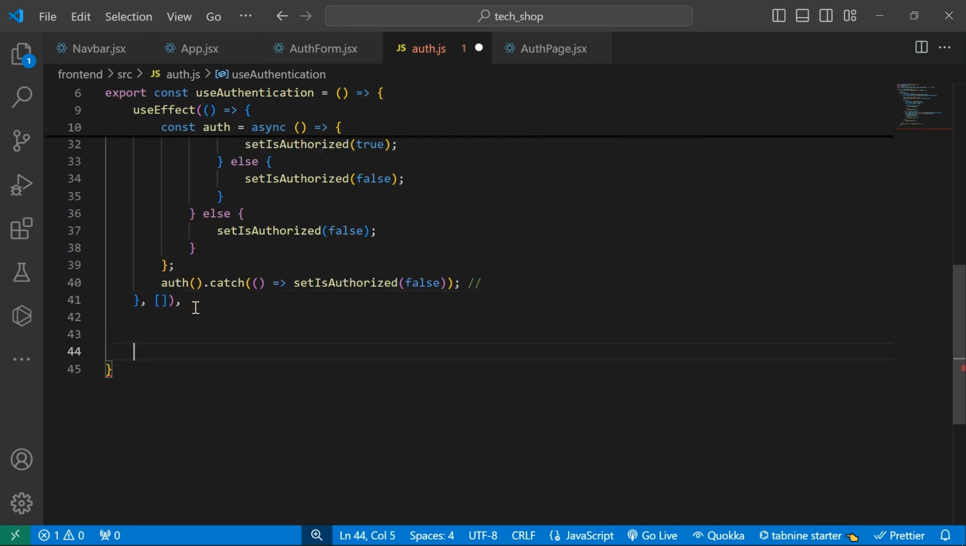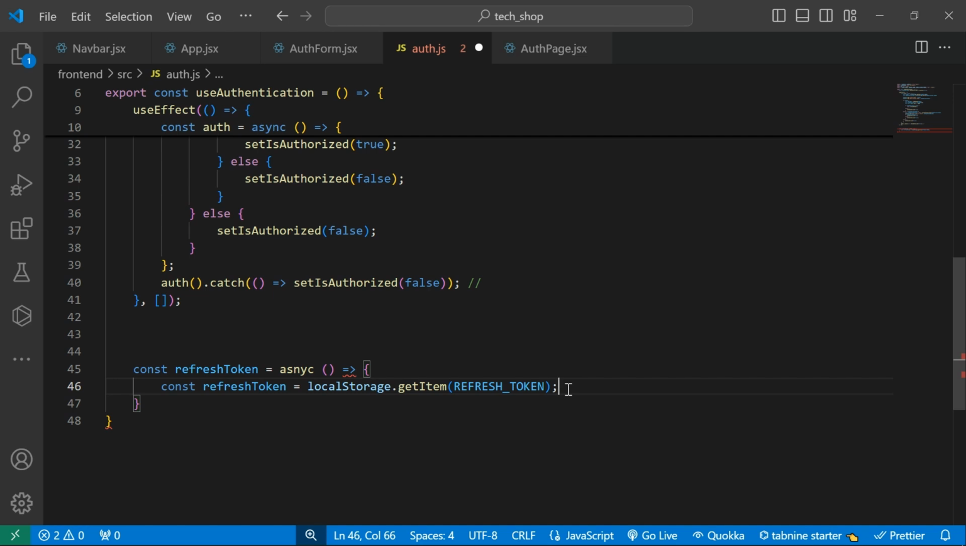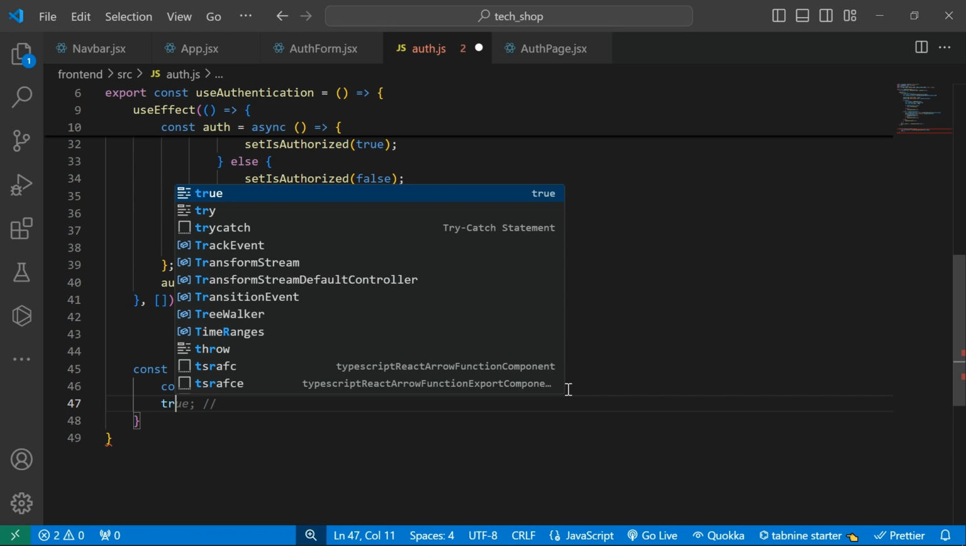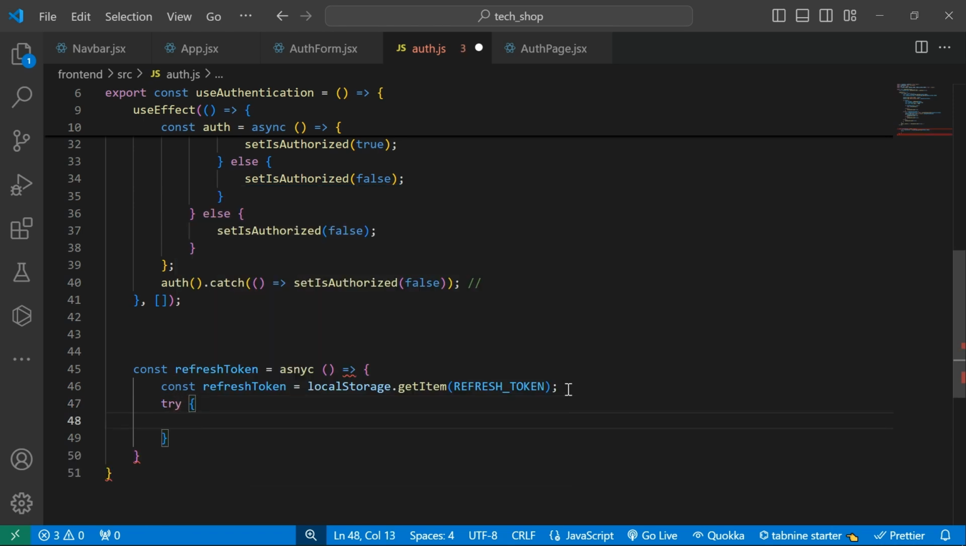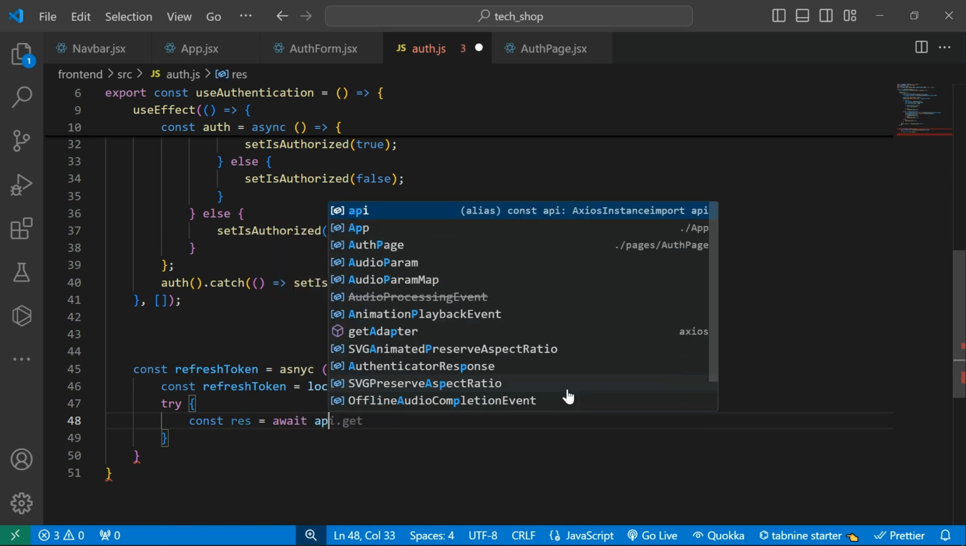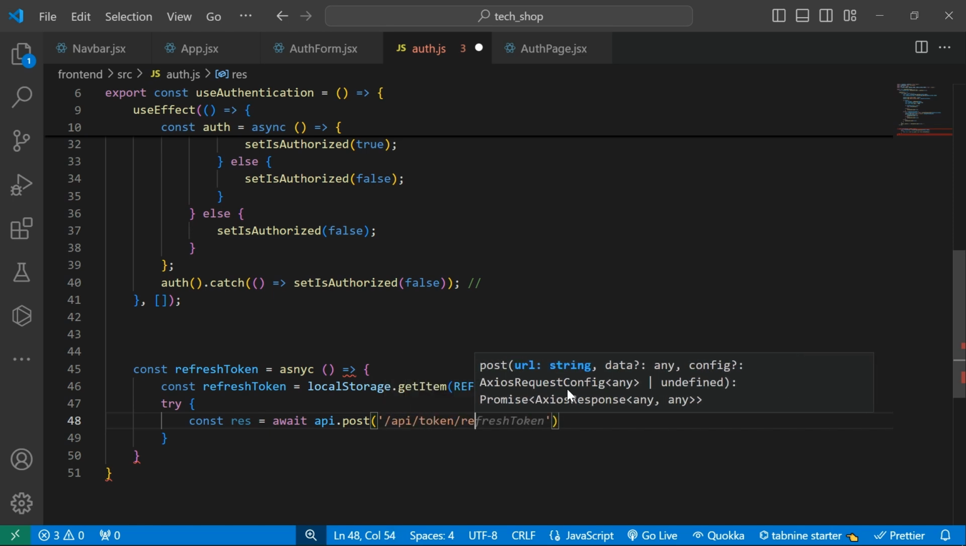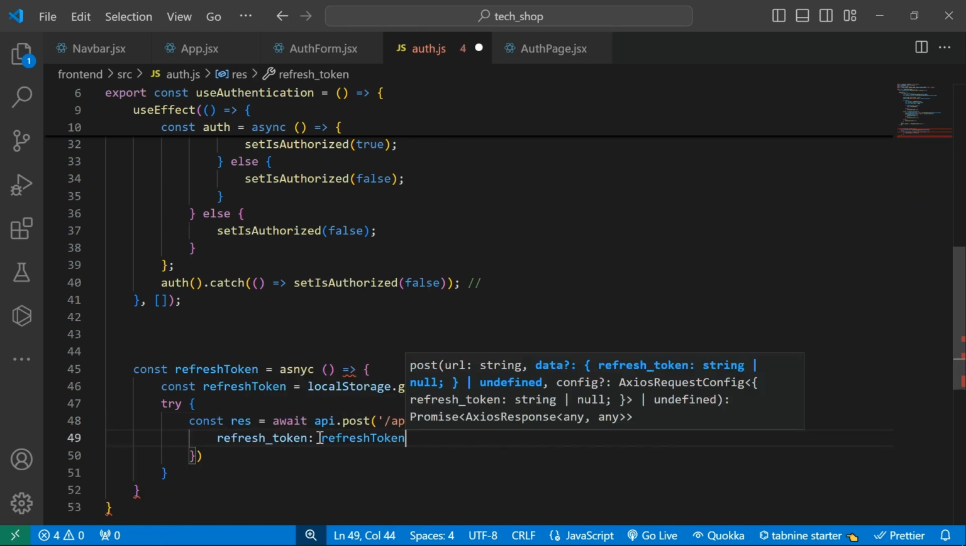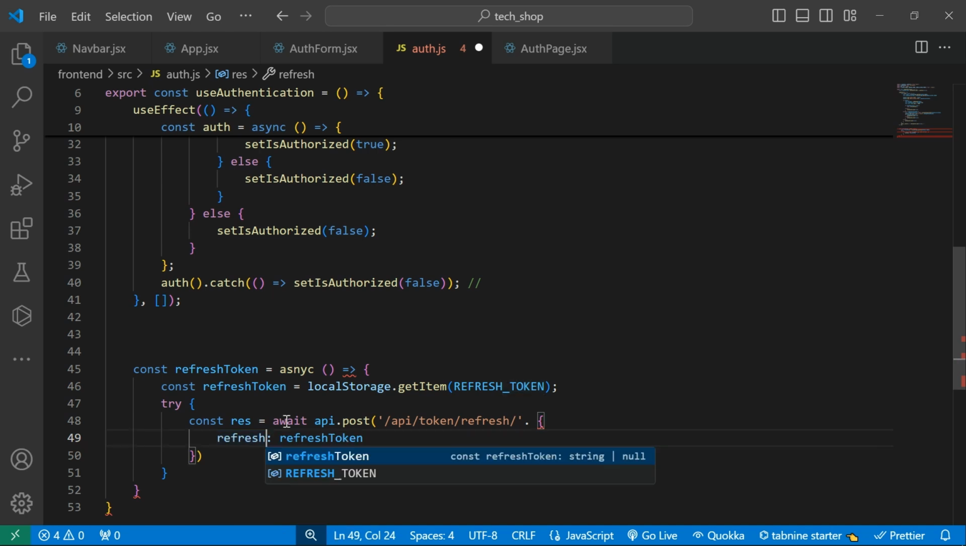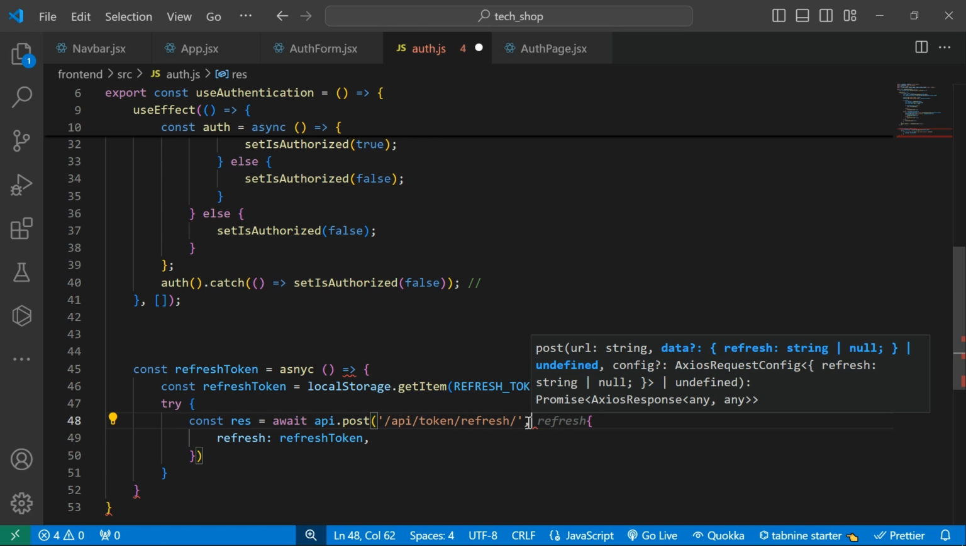Let's come down. For this refresh token, what I'm going to do is very simple. Then I'll use try. For my try, I'm going to do const res equals await, then API.post. Our API endpoint is /api/token/refresh. Close it up, put a comma here. Const will do refresh token. Just refresh is fine, because that's the way I'm storing it in my local storage. Should be comma or dot.